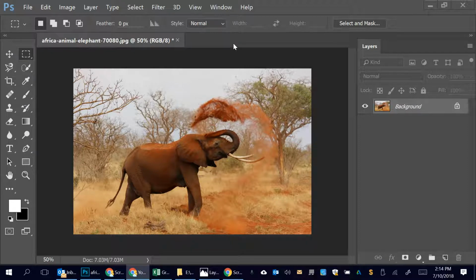So again, feel free at any point in time to pause this video. Once you have your picture, make sure you open it up in Photoshop, and that's where I'm going to begin this tutorial. So you have your picture, you have it loaded into Photoshop.